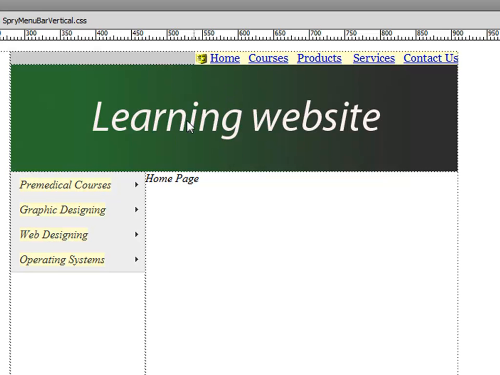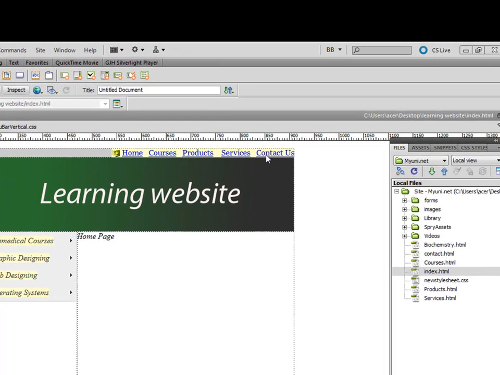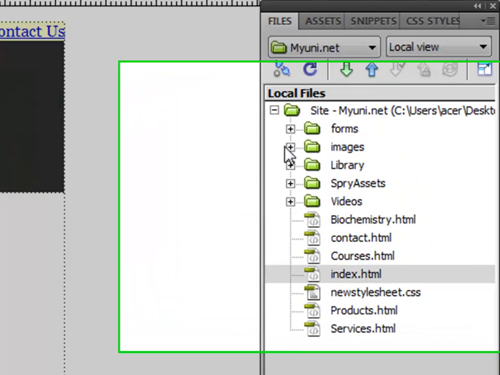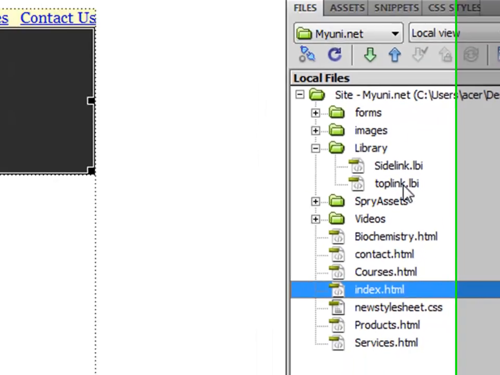Now we have learned how to create a table, and we have learned how to create these links. We learned how to change these links to library items. So if our website has thousands of pages and we have to change any of these things, we don't have to change it in 1000 pages. We want to go to our library and we want to change it to our top link library item, which is this.